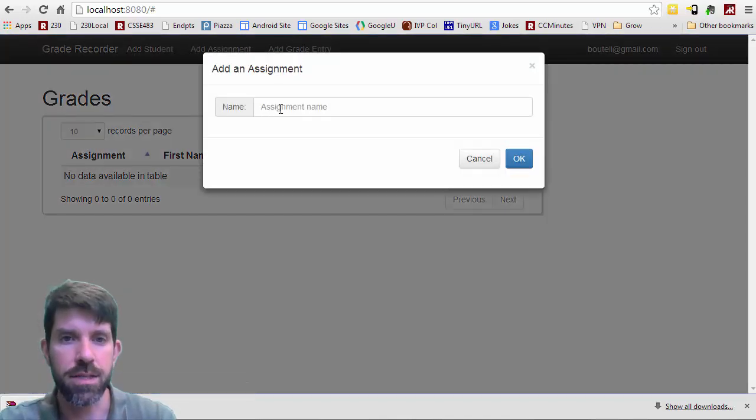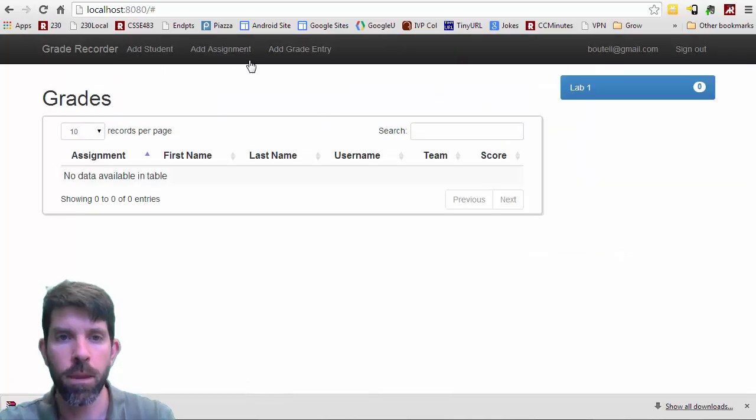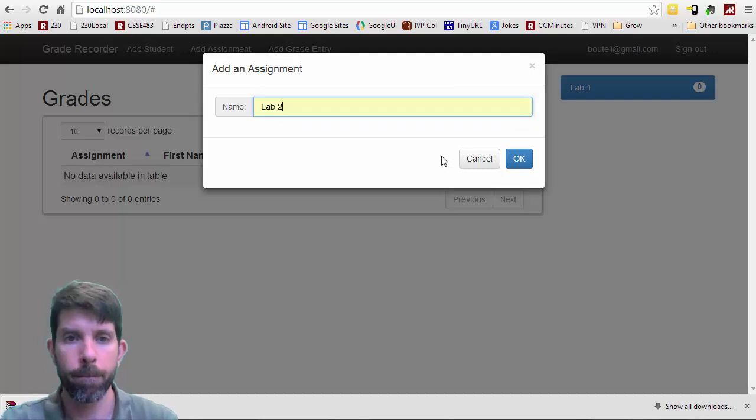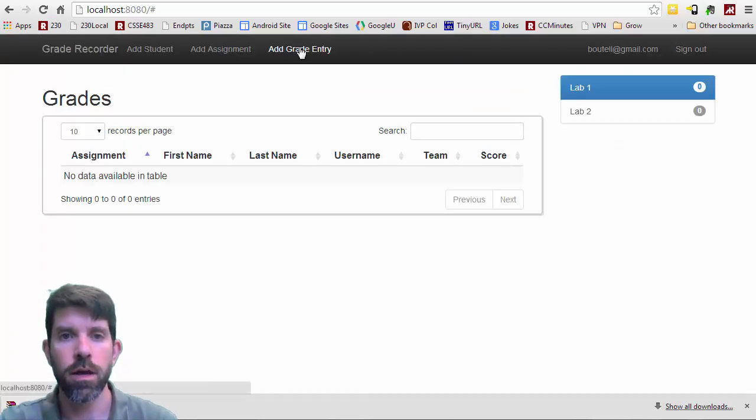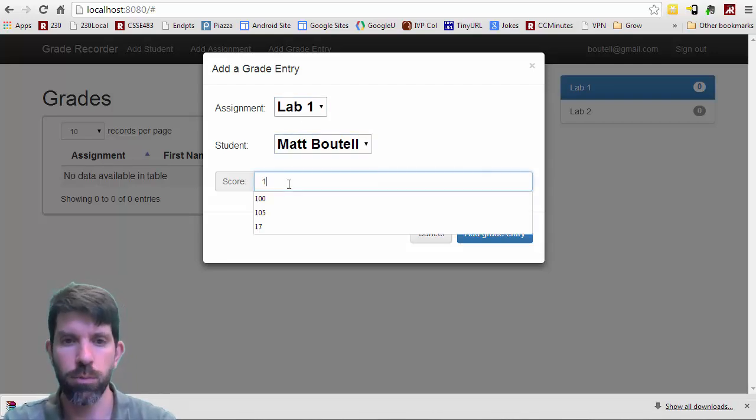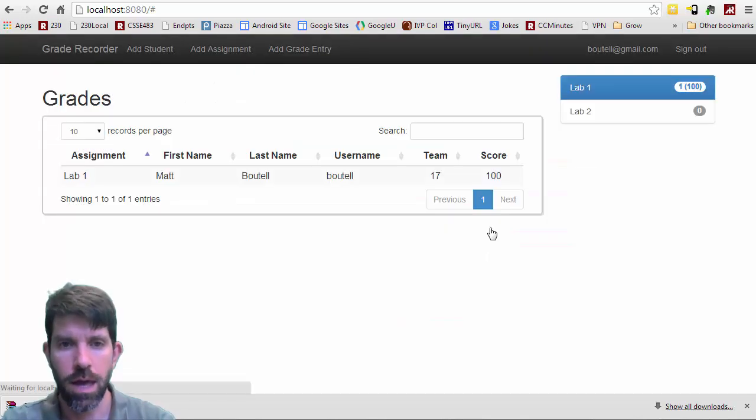Go ahead and add an assignment or two. So maybe we have something like Lab 1, and then I can add another, maybe Lab 2. Now if I want to add grade entries, we have some things to populate the spinners. You should notice the labs that you typed in, or whatever you called your assignments, and the students that you used. I'm going to give myself a score on Lab 1 of 100, add the grade entry, and that should show up here.